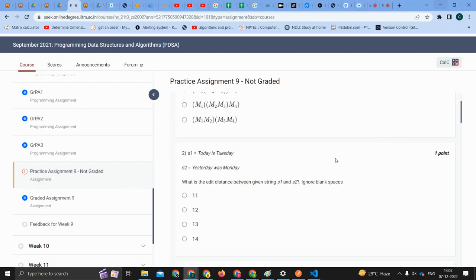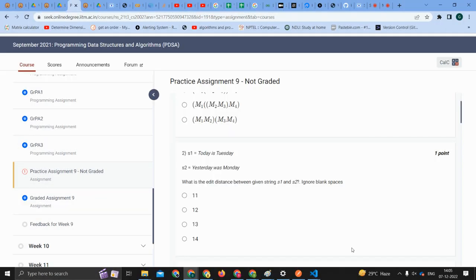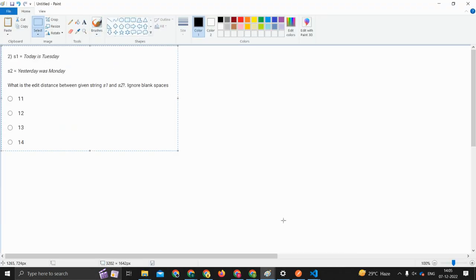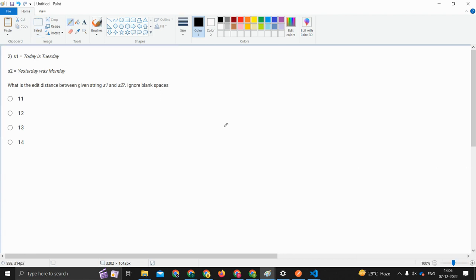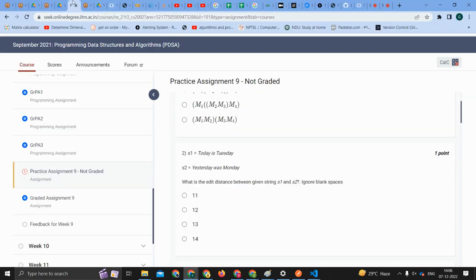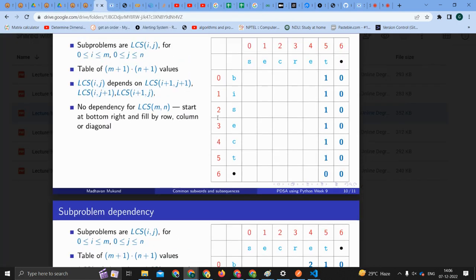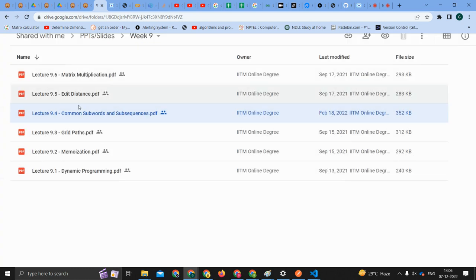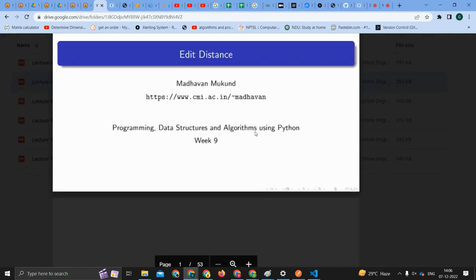I'll just take the screenshot. There you go. So this is the question that we are trying to find out. Since this is a long one, I'll take a shorter one and explain to you guys how to find the edit distance. Meanwhile, here we have the slides. Using the slides, I'll teach you a little bit.